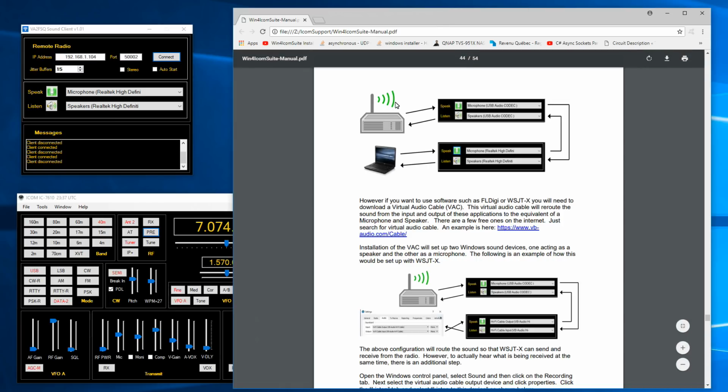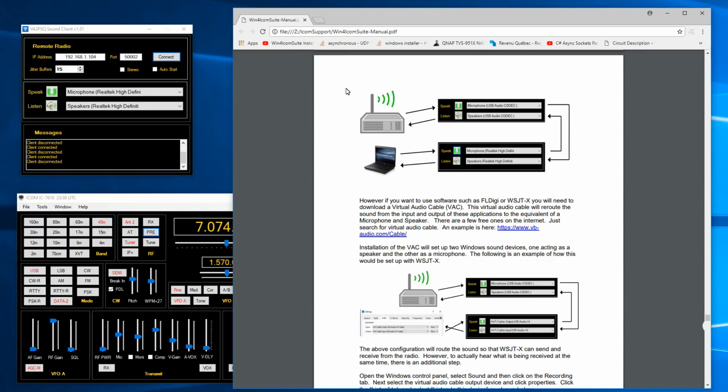So here we have the transceiver. The output of the transceiver goes through the USB codec called the microphone, and the input is going through the codec called speakers. So the output of the radio comes through here, goes through there, comes across here, and then goes into the speakers on the laptop, and vice versa with the microphone. So this is the basic network installation and the flow of the sound.